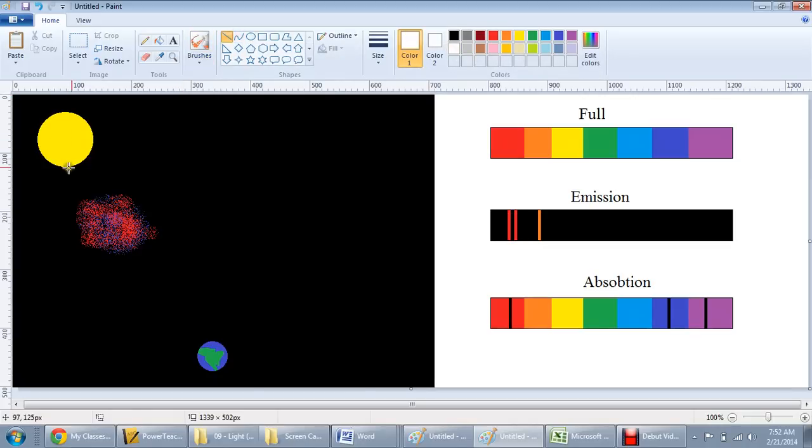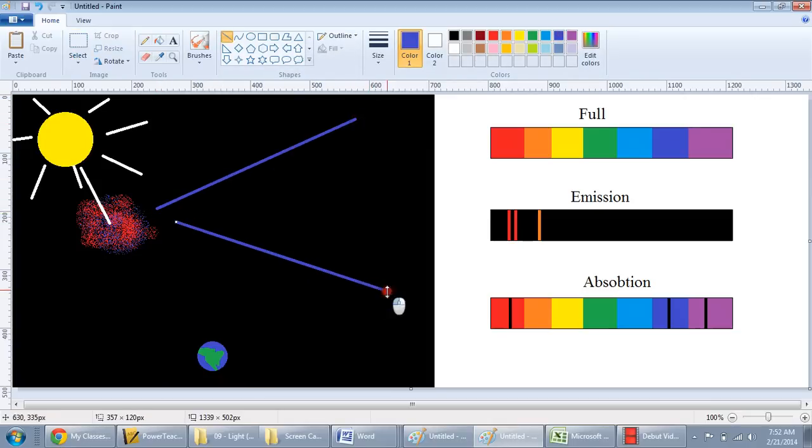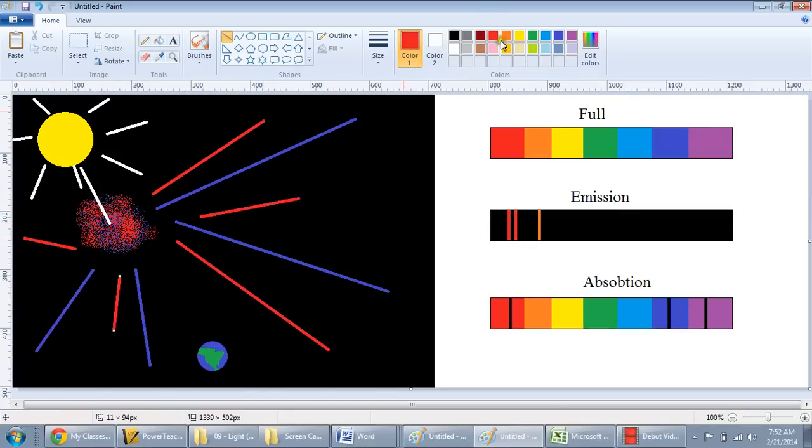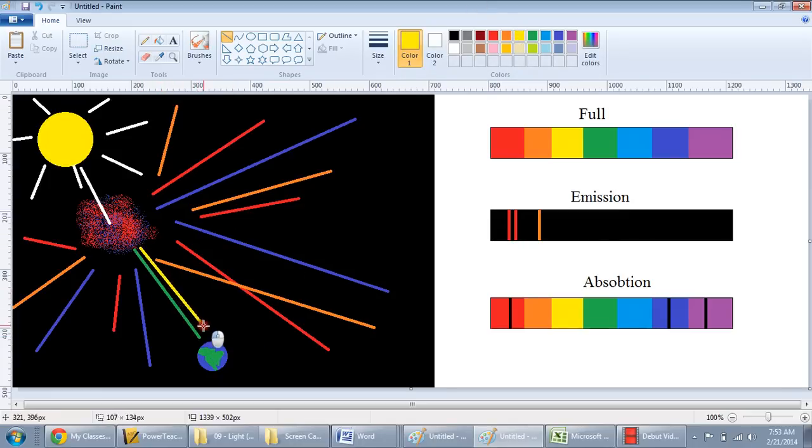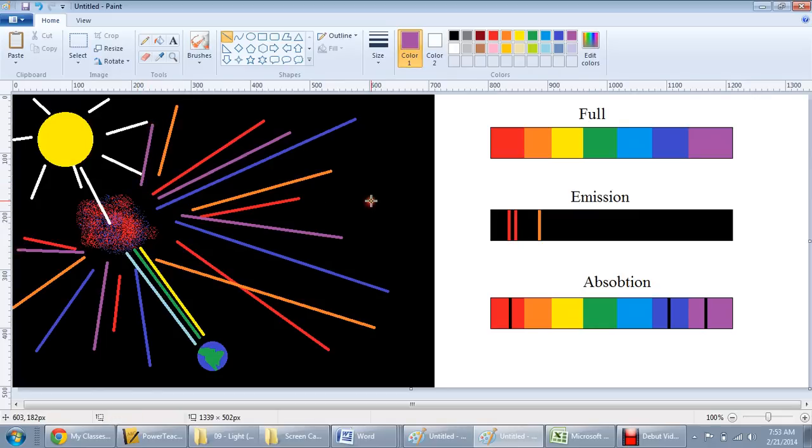Now, as white light from our star shines into the gas cloud, we're going to produce an absorption spectrum. But what will be different is we have two different types of gases in here. So we might get some blue scattered randomly, some red scattered randomly, maybe a little bit of orange scattered off in random directions. Green goes through no problem. Yellow goes through. We might get some shades of blue or indigo to go through. The purple, the way I have this set up, is going to scatter in random directions.